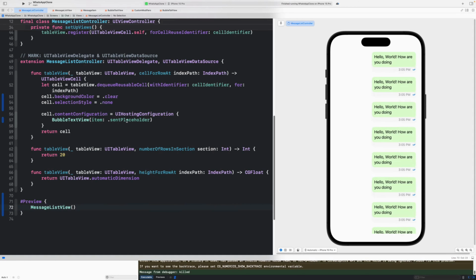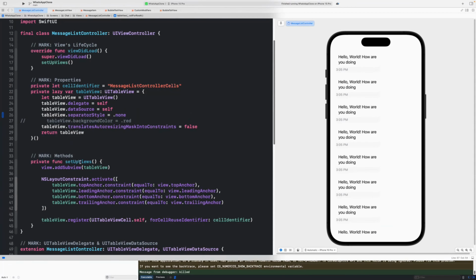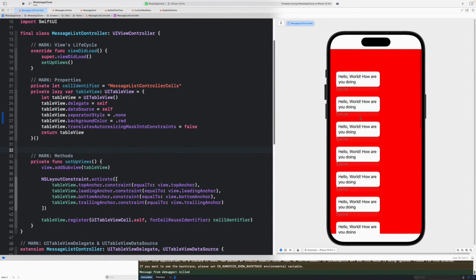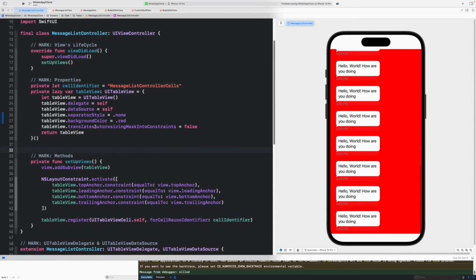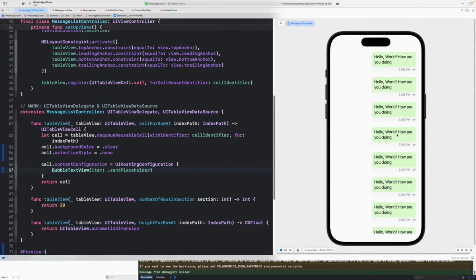I'm going to change this from sent placeholder to received placeholder. Let's see what that looks like. Let's perhaps change the background color of our table view to red, like we initially did, just so we can see the whites. As you can see the white color right there. We're going to fix the actual background color in an upcoming episode, but I think this is a very good place to stop. And as you can see, the project is coming along very rapidly.